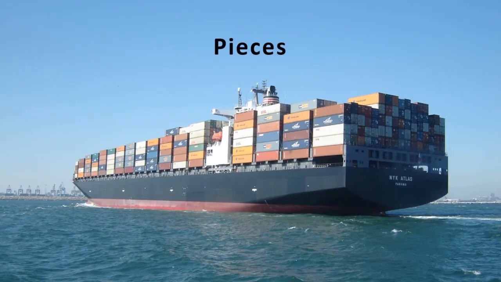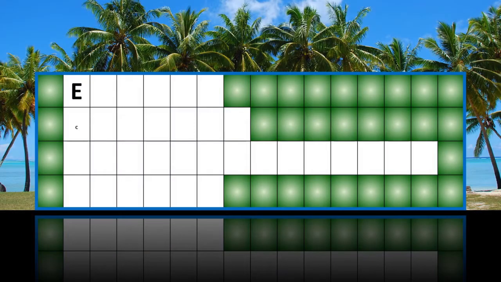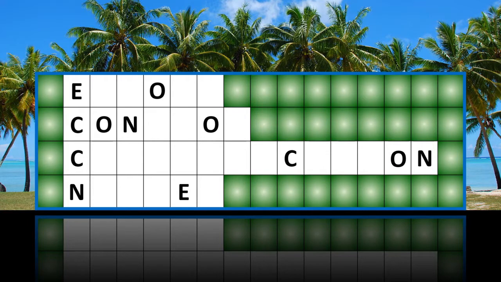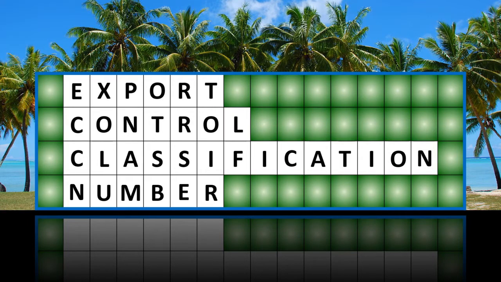One of the many things you need to know when you export is whether or not your product has an ECCN. What's that? No, it's not the same thing as a Schedule B number. Let's see, give me an O. I know, it's Export Control Classification Number.